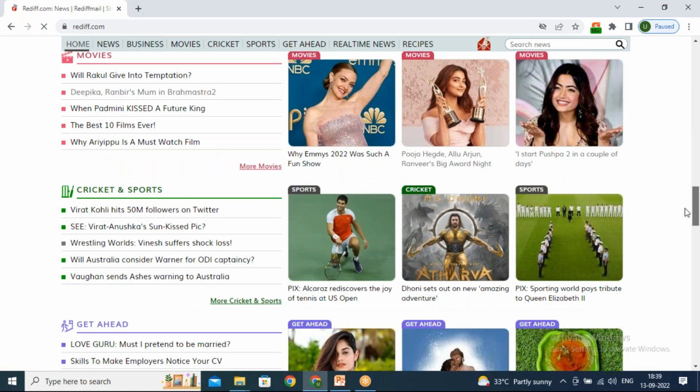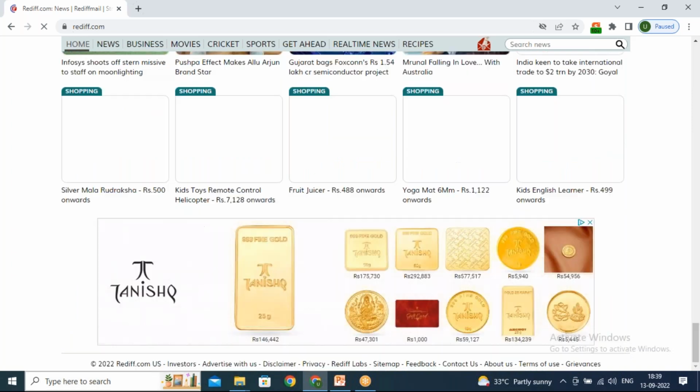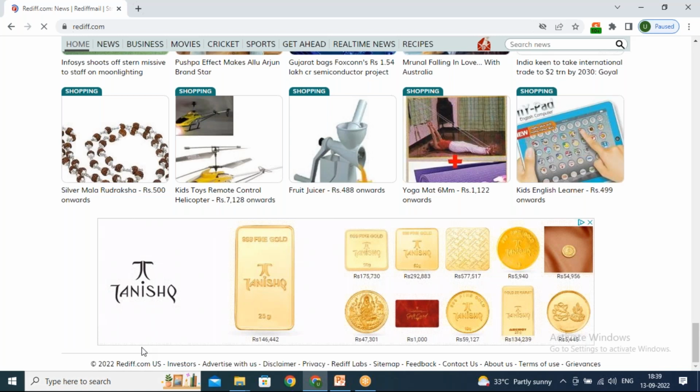Okay, displaying advertisement as disclaimer, a small footer. So this is how, let's say, the Redis home page has a header, footer, and everything.